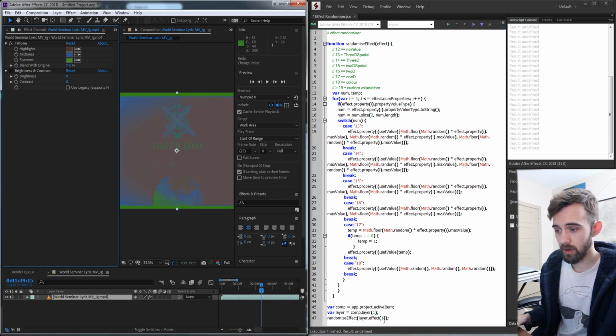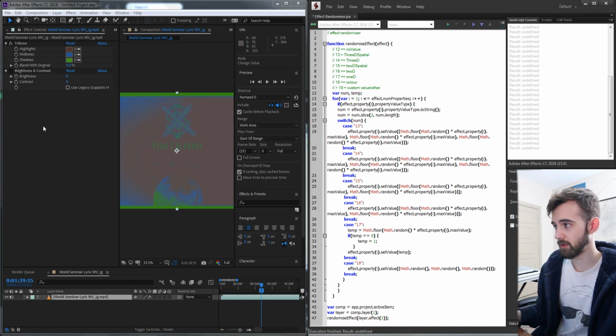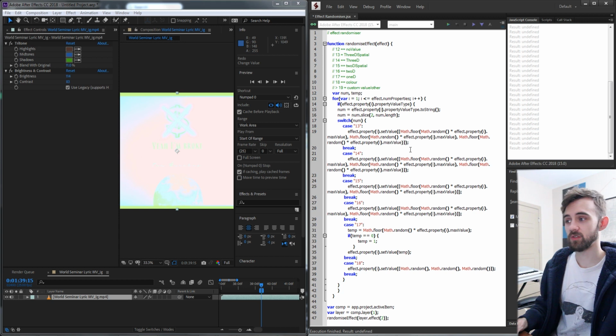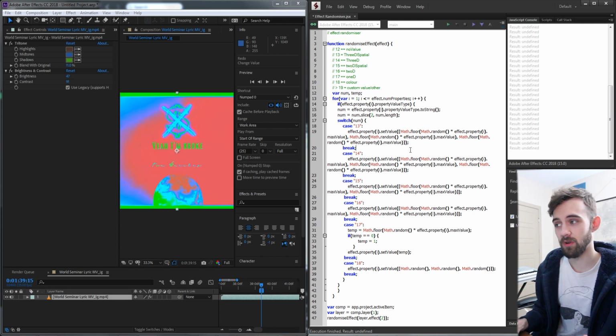And then I can go in and select the next effect I want to randomize, in this case a brightness and contrast, and start randomizing that as well until I get the effect that I want.